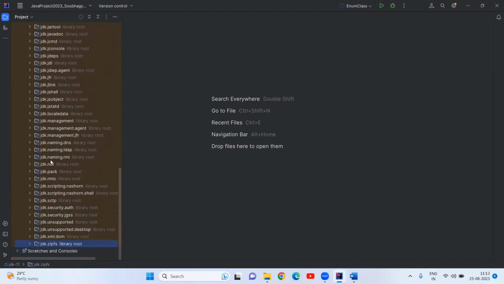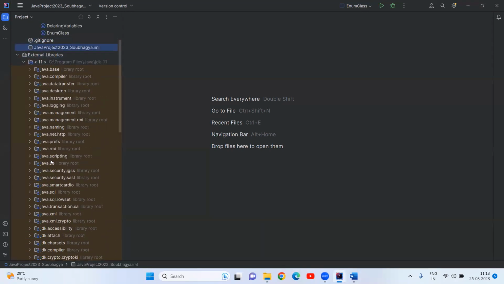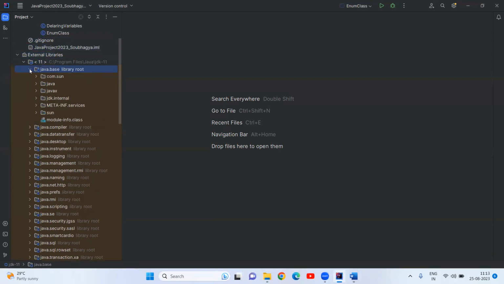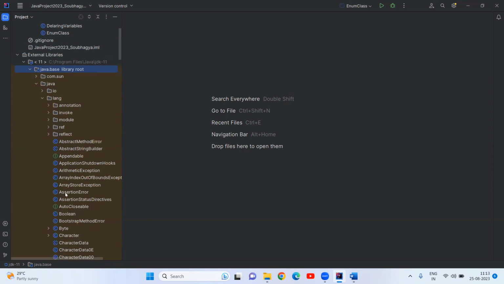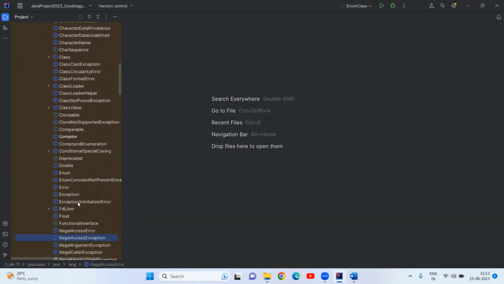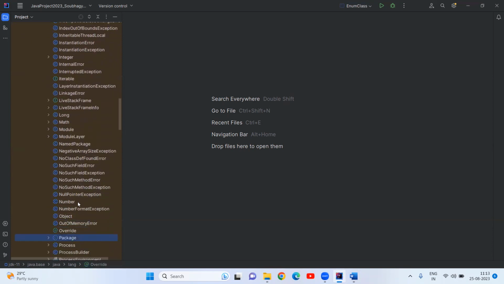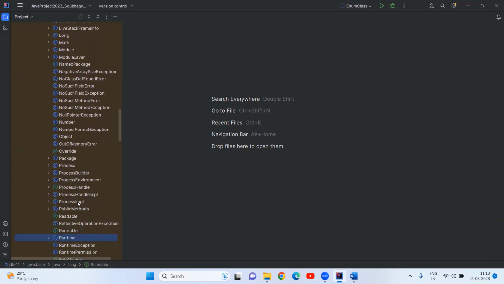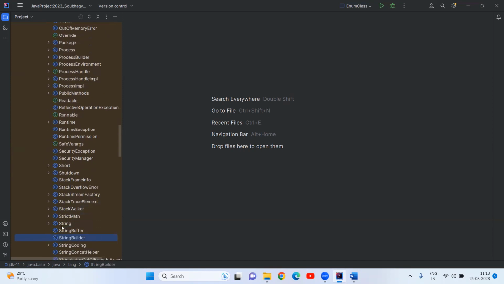Supporting, associated with Java. So we can see java.base, java.lang, and then String. That's the reason it's included with Java. Many classes, many interfaces, many abstract classes will be there. So String is one of them.